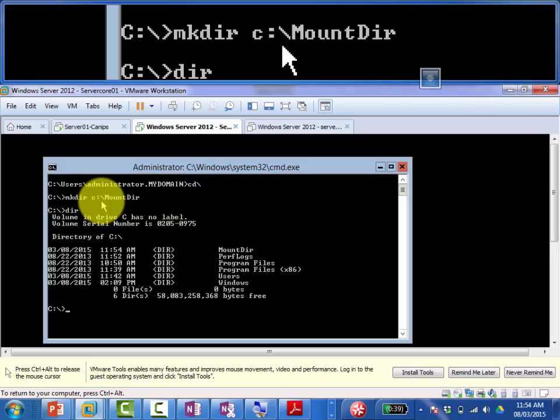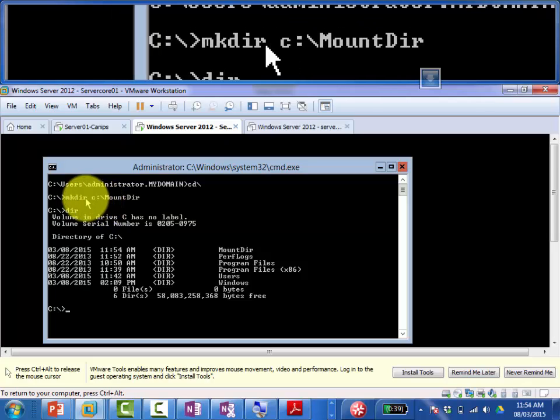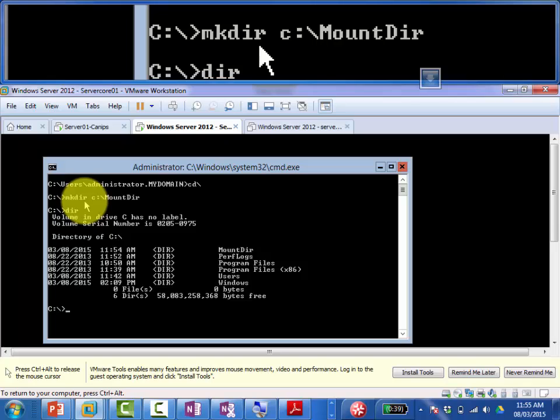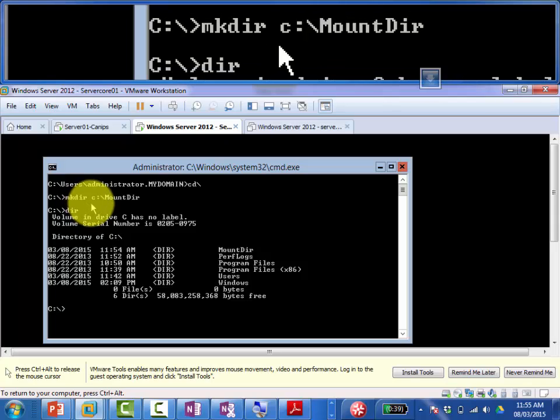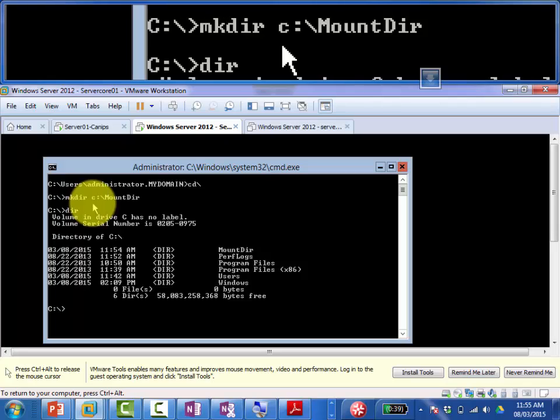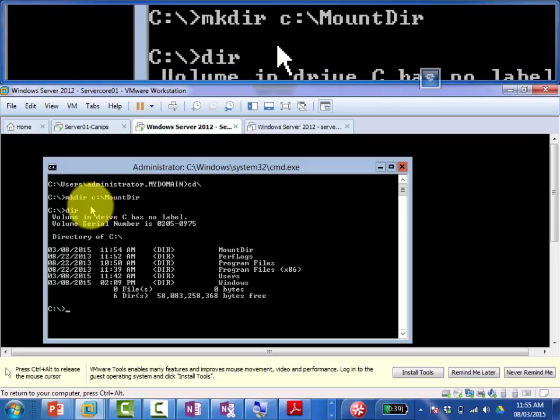Did you do the mkdir? Okay, mkdir c:\mount dir, or mkdir space mount dir if you directly write that, as he said. It would do the same thing, right? So the first step is done.